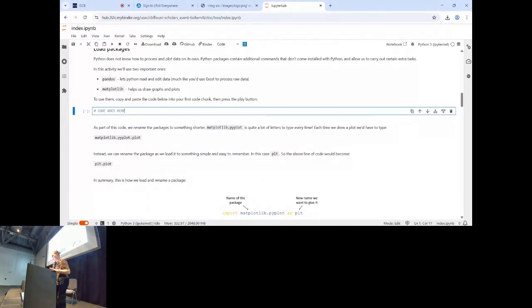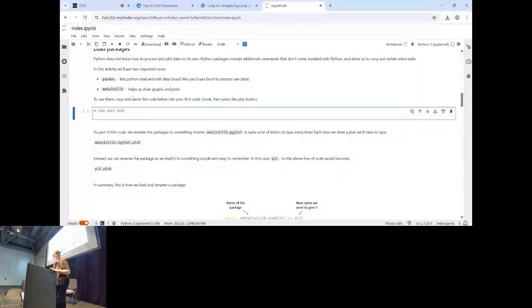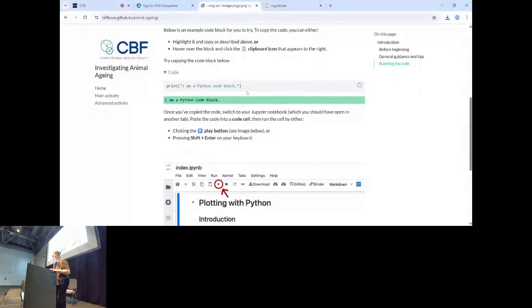Okay, so if you want to enter some code, make sure you go onto a new line, so not in the same line as this hashtag, and then go back to your workbook and copy the code. If you hover over this block here, you'll see a little copy clipboard. If you press that, it will copy.